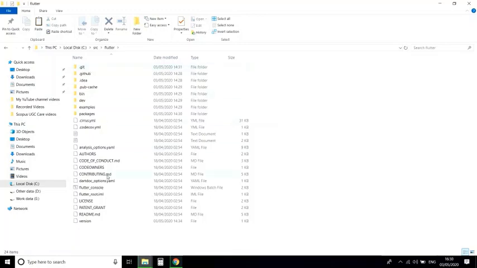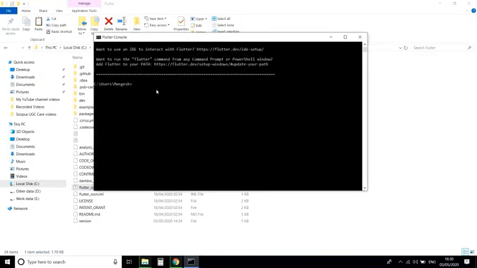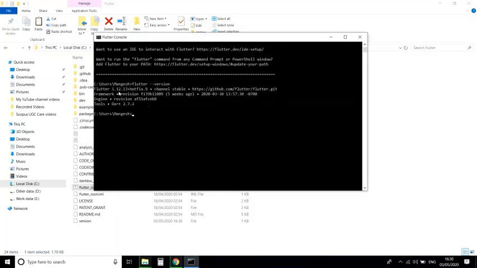So it will take some time. I already copied. After this, you will find this directory and files in your Flutter folder. Just open this Flutter console. After Flutter console, you will find this Flutter command prompt. Okay. Here, please put the command flutter version. Here you can check Flutter version 1.12.1.3 and the details are given.